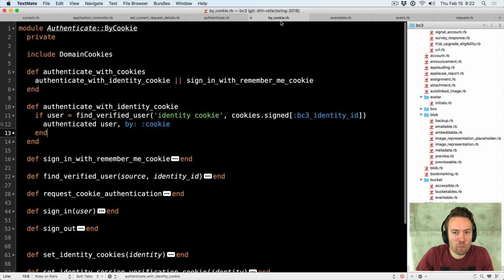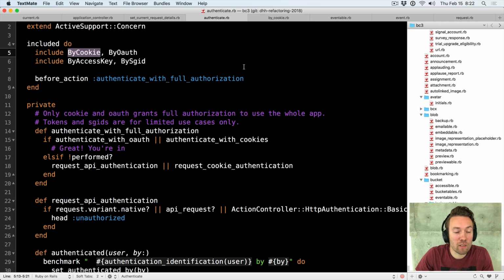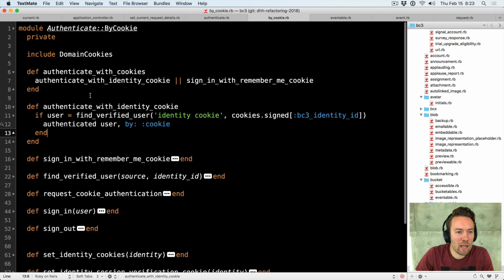Cool. Let's have a look at what actually happens in the cookie authentication setup. As you remember over here, when we do authenticate with full authorization, we call this authenticate with cookies, which is provided by this other concern, a concern of a concern, called by cookie. And in here, we're going to do two things. We have two different types of cookies. We have an identity cookie and a remember me cookie. This ties into a shared authentication system that we have for all the applications at Basecamp, whether you use Basecamp or Backpack, Highrise, or whatever. We have an identity system that's shared between these things.